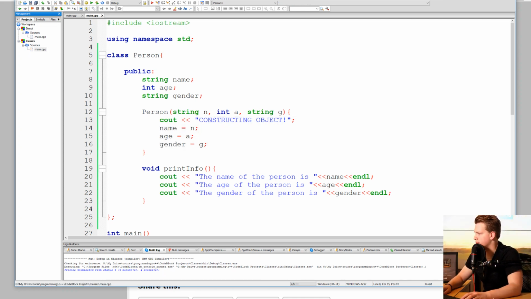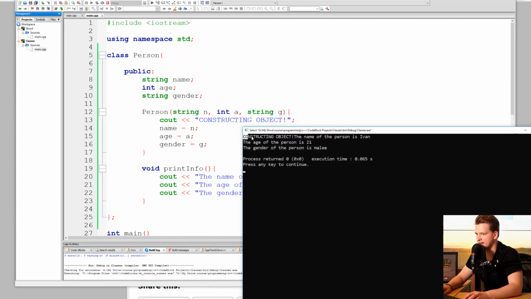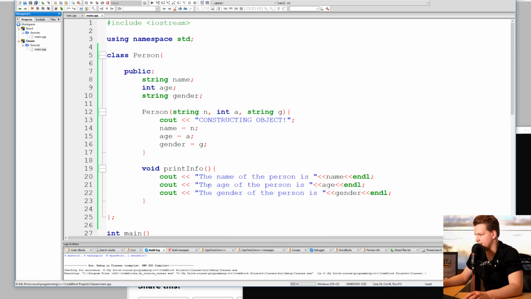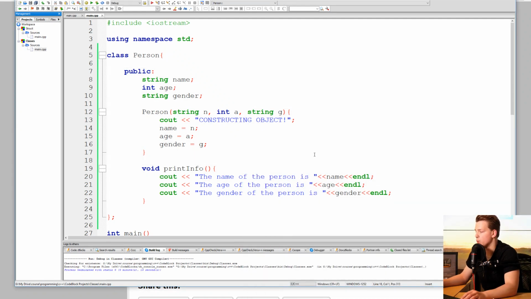So for example, if we build and run this, you see that now the first thing that gets printed is constructing object. Why is it so? Well, because the first thing that happens before anything else is that we have this constructor being executed and this object is being constructed. So guys, I hope you understand. Constructors are basically the way to initialize objects of a class, and here you can give whatever values you want to it.